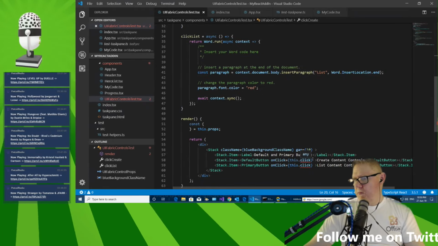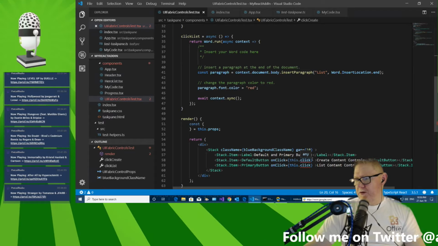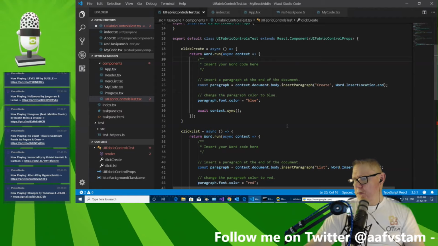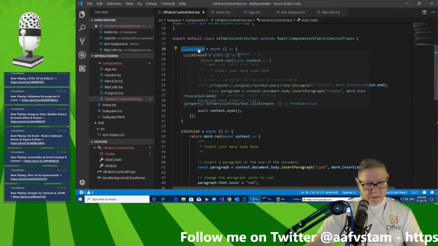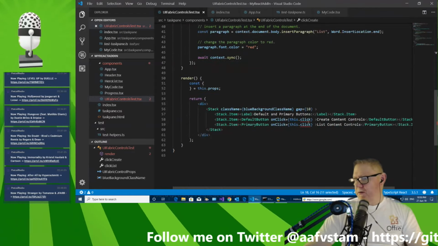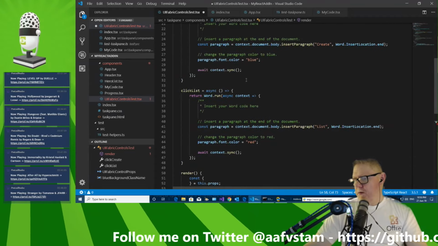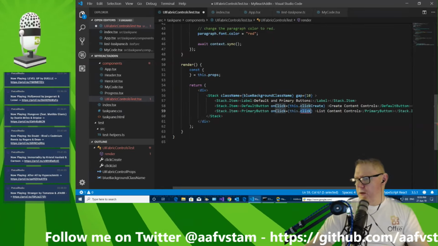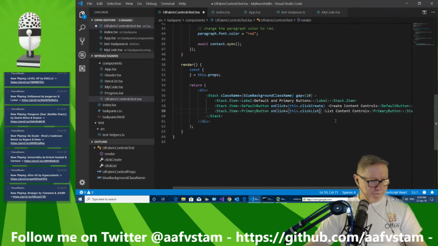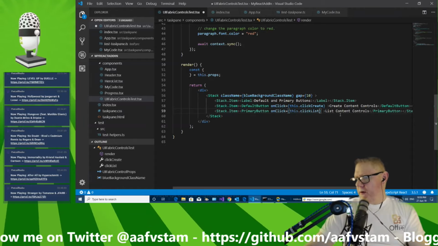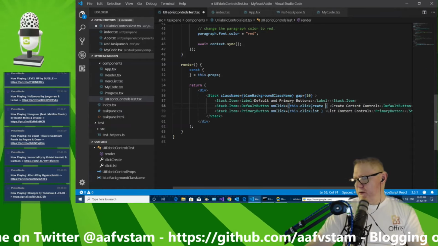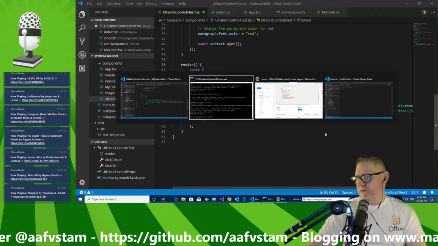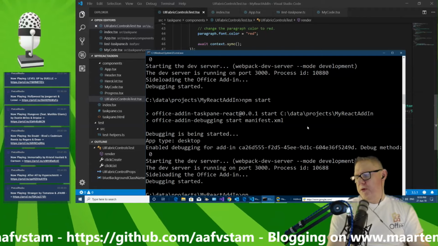So what did I change? Copy, click create. Click list, and now I stopped it. It was not needed, probably. Save, npm start.